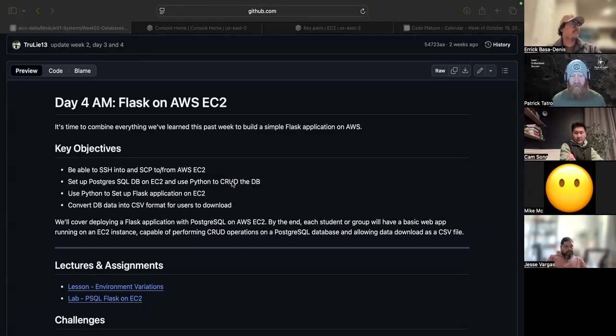Yep. Okay, so on day three, I was mentioning that you guys learned about Flask and integrating it with PostgreSQL locally, but today we will be learning about AWS and deploying a Flask application through an EC2 instance. EC2 stands for Elastic Cloud Computing. So it's pretty much a virtual server. Think of it as that.